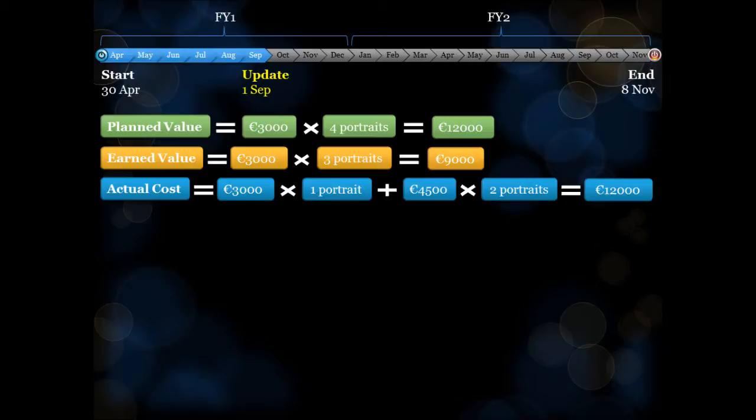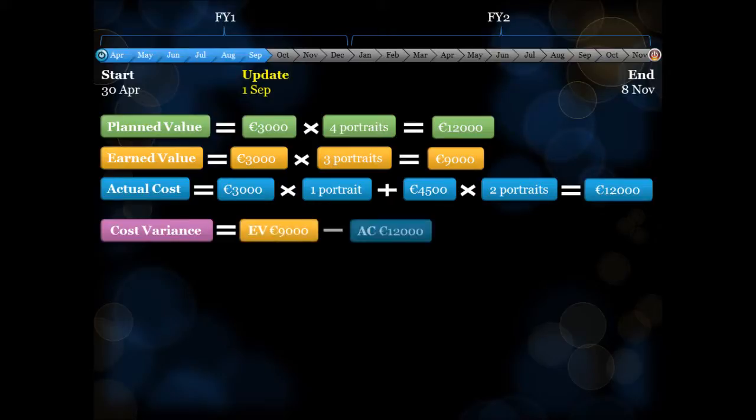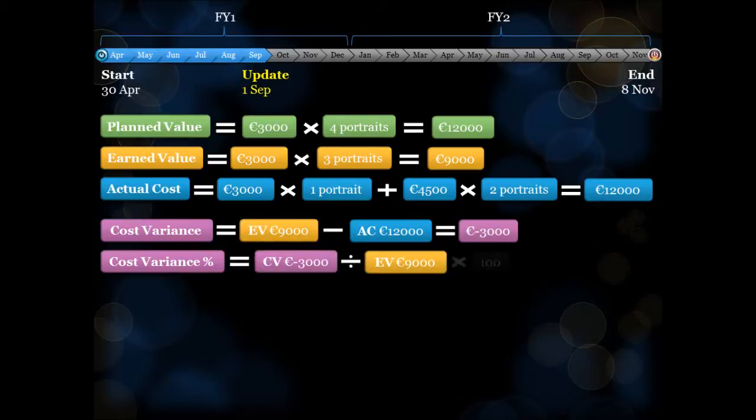This gives us a cost variance of minus €3,000, from which we can derive a cost variance percentage of minus 33%. In other words, the actual cost for the work done is €3,000 more than the rich gentleman originally planned to pay for it, which means that the project is now 33% over budget.